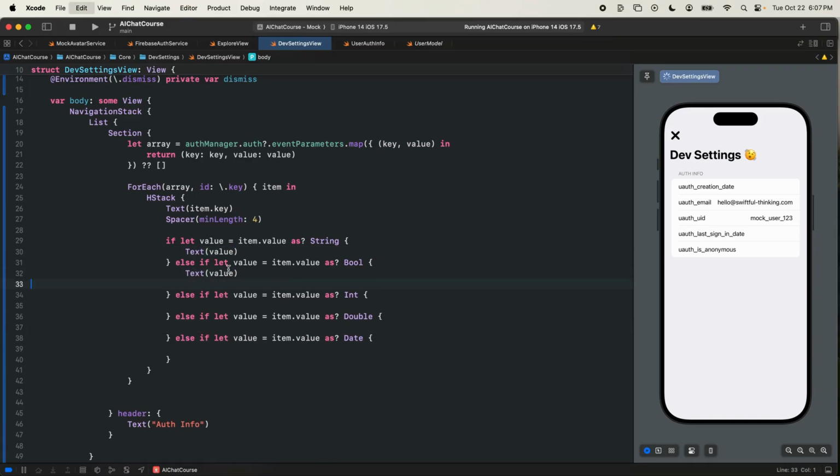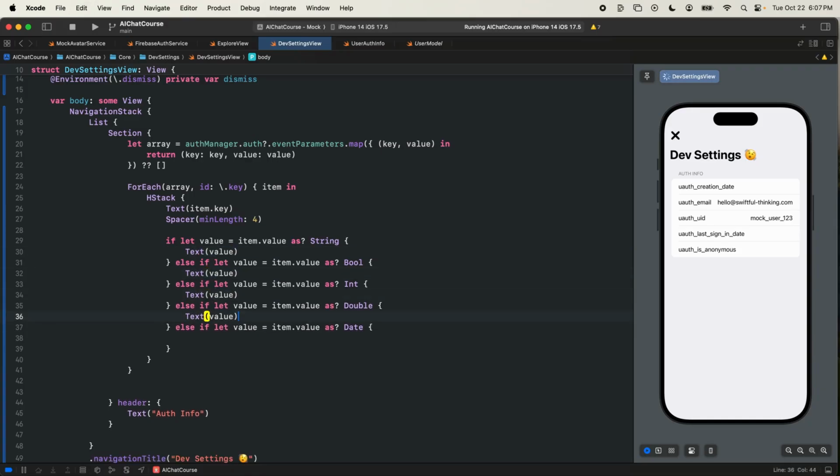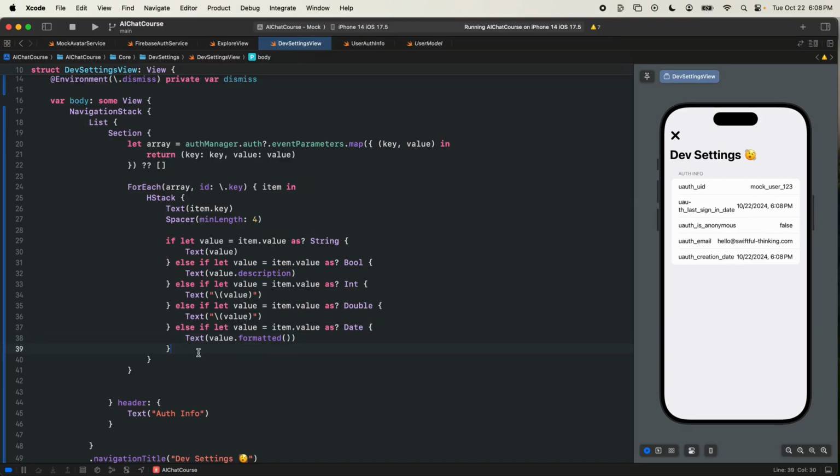So let's put the text on each of these cases. And if it's a bool, we'll do the boolean.description. If it's an integer, let's wrap that in a string so that it prints out as a string. We'll do the same thing for the double. And then a date, I think we can do value.formatted and it will convert it to a string. Let's let our preview load again real quick. Let's put in an else statement and we'll just do text unknown in case there is a type that we don't know.